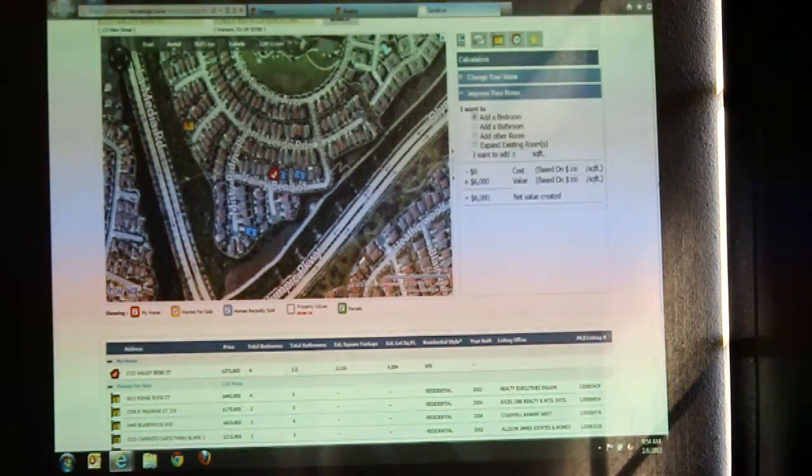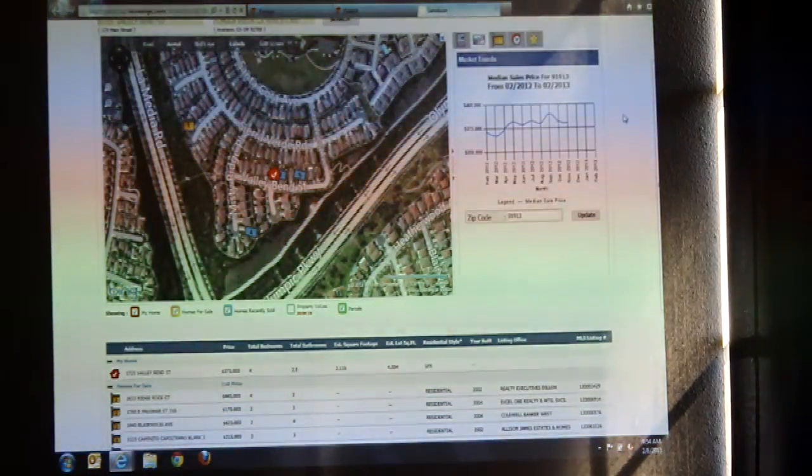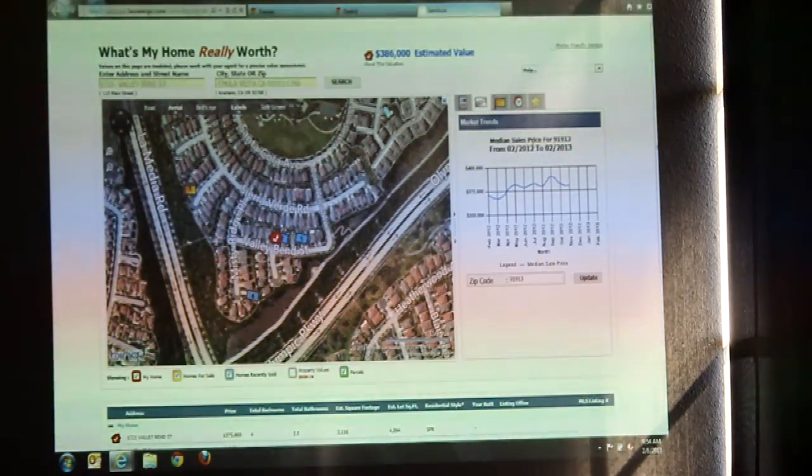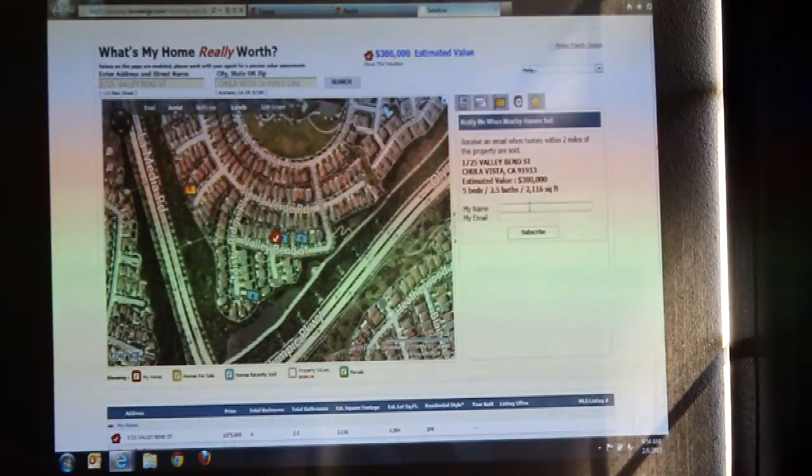Okay? Next to that, you have the market trend, which just gives you a little chart. This chart is the median. Okay? So it is showing the median of what's going on in that area, that zip code. Looks like it's going up and leveling off. Then you have the recent sales here. This little alarm clock will allow you to put in your name and email address and hit subscribe. It will notify you whenever any property within 2 miles of this property sells.